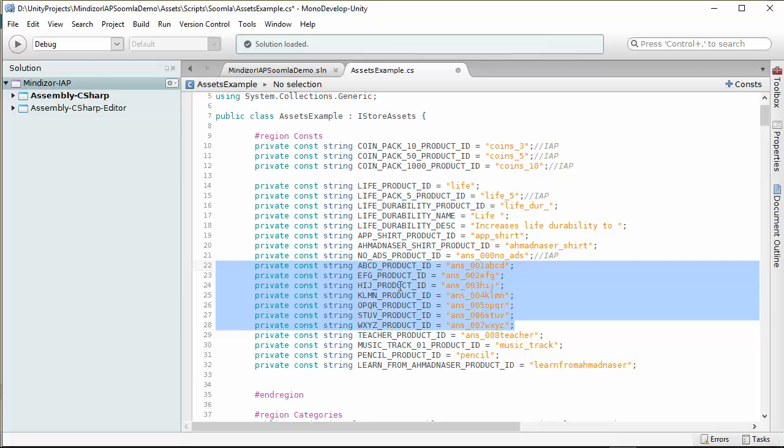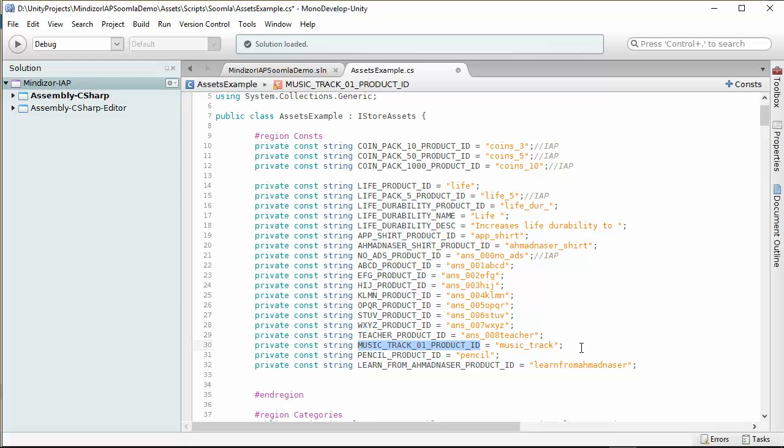This is just a demonstration example of single-use items or products. We're just going to define them later on in the next video and explain them to you. And here also we have the teacher product ID. And also here we have the music track, where you can purchase the music track. And here also we have the pencil product. And here we can use this product also, which is learn from Ahmad Nasser. Just gonna extract a link for a book that I have. So these are the main constant types that you have to define.